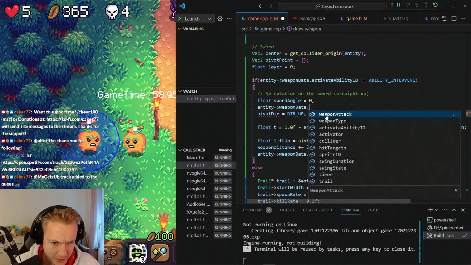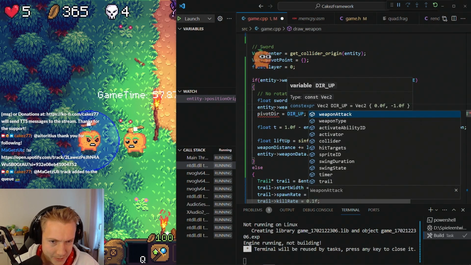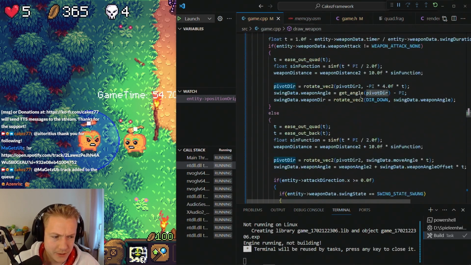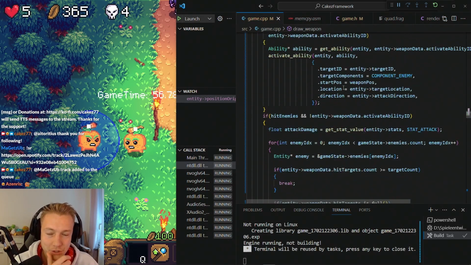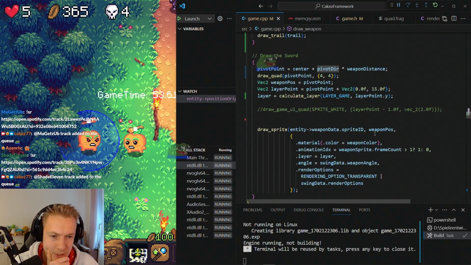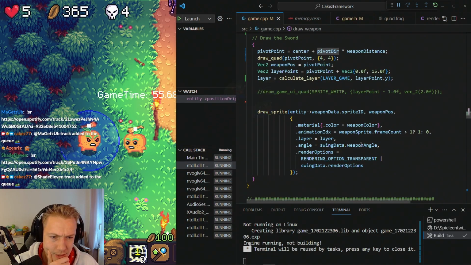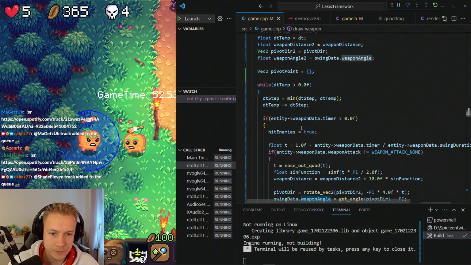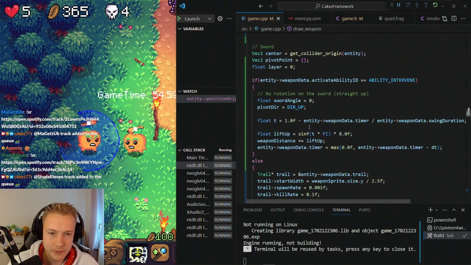Do we have an angle or something? No? How do we... Hey, it's almost. I'm really happy. We're almost there. We just need to... I need to find out what the... It's called weapon angle. Swing data weapon angle. That's what we have to change. Okay.